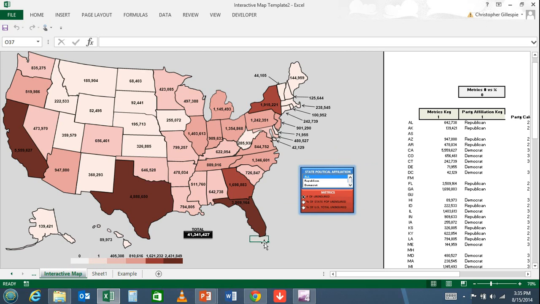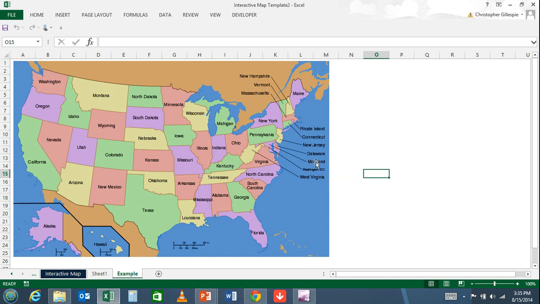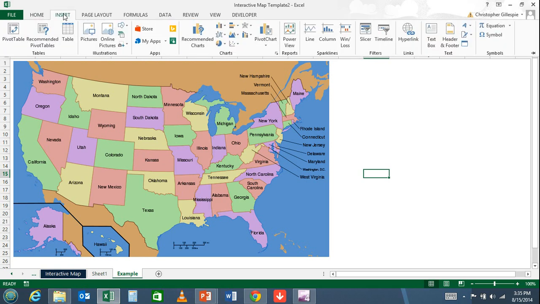So, how do we get to this point? Again, I'm not going to go through every single step just because it takes so much time, but I'm going to give you an idea of what's involved. The first thing you have to do is create a shape of each state within Excel. And the way you do that is using insert. In the version of Excel you have, the toolbar may look a little bit different. There may be a different way to get to this point.